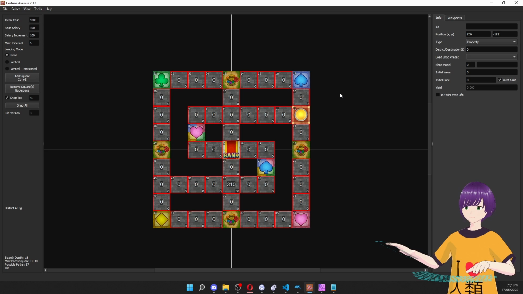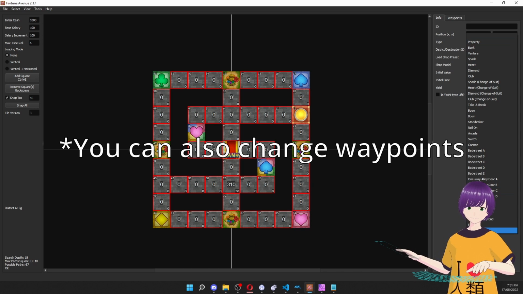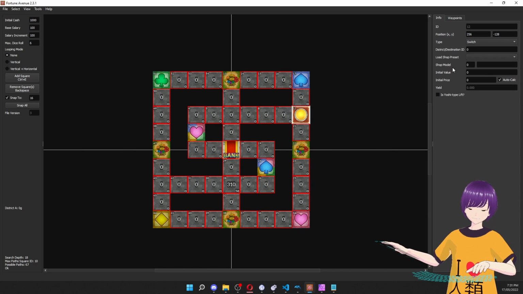Generally speaking, you can't change the values of properties, but you can change some parameters. Like you can change the destinations of backstreets, and you can... What else? I believe you can change event spaces too, which is another thing. These event spaces actually weren't included in the base game. This is an addition we've added.